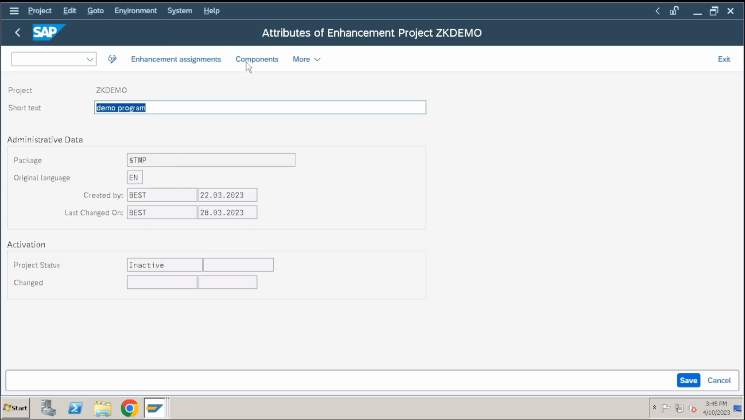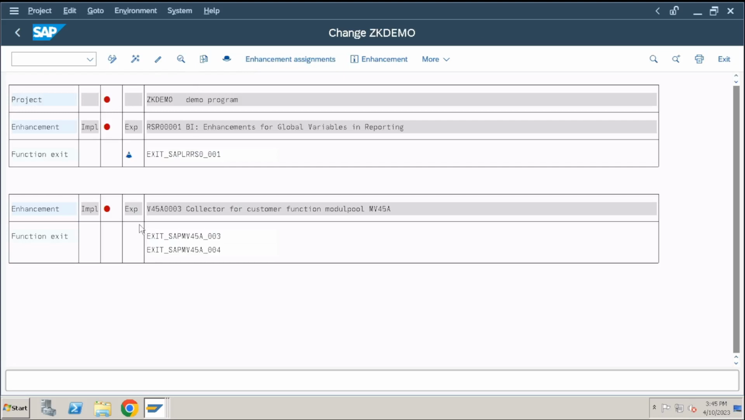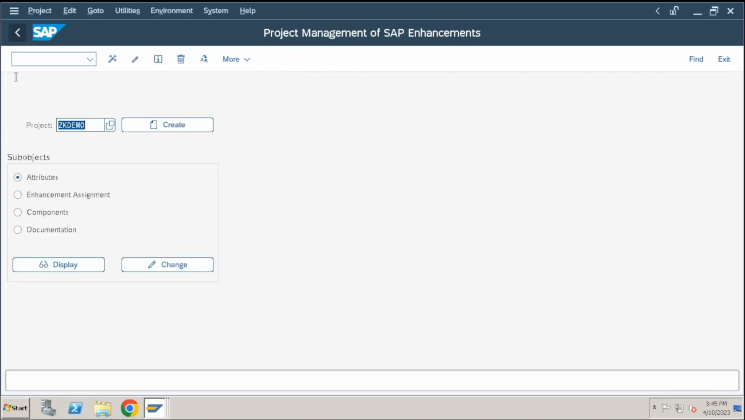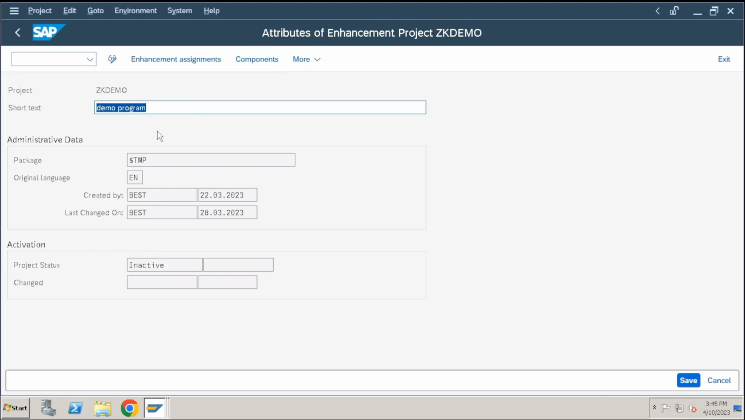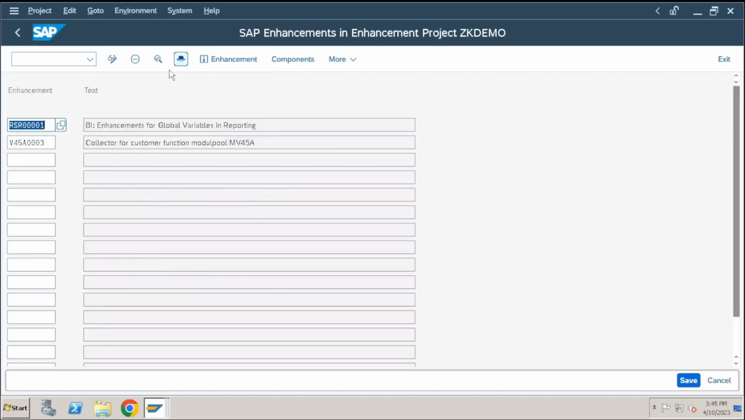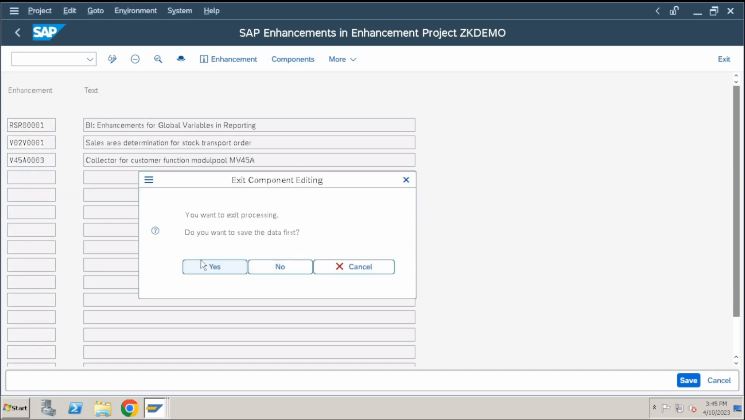I'm changing this project. Go to components. So these are all inactive. These are all in red, right? Someone added a customer exit, but they did not activate. Go to enhancement assignments. I'll show you again. Click on create or change. Go to enhancement assignments. There are multiple customer exits added to this project. Let's add our customer exit. Whatever we created, enter.